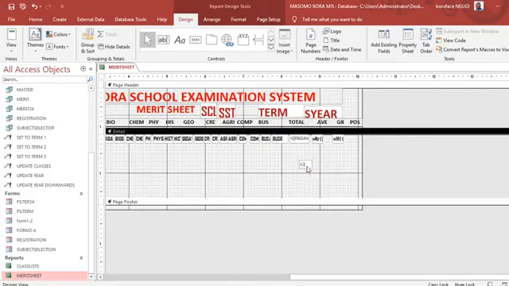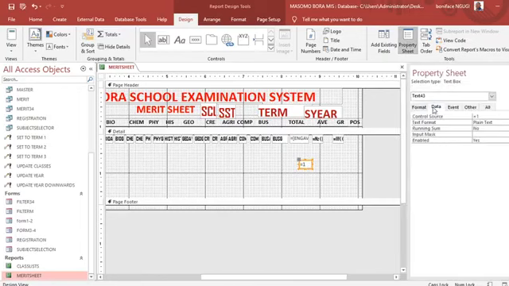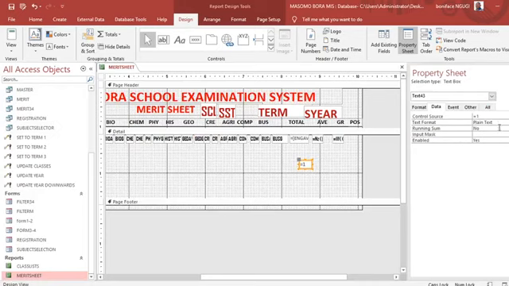Now once you type equals 1, you then go to properties, you go to data. Once you go to data, at this point where there is running sum, this point where we have running sum, you choose overall. Therefore we can do that. If you just go to running sum and choose overall. Now once you choose overall, the computer will automatically arrange that one into 1, 2, 3 numbering.